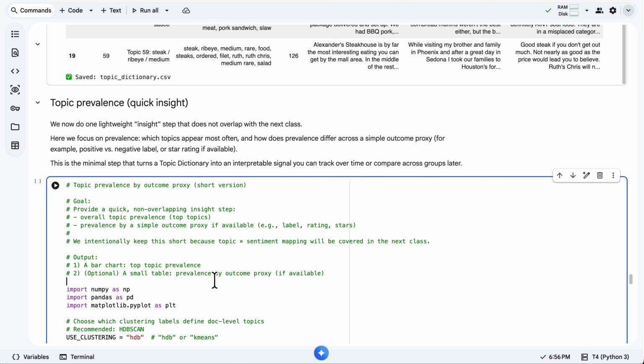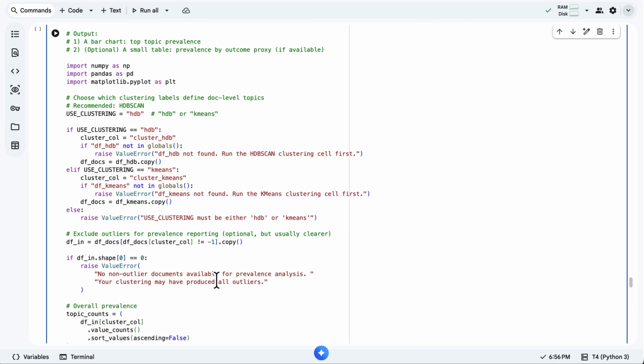This cell computes topic prevalence using the document level cluster labels. First, we choose which clustering labels define topics, typically HDBSCAN. Then we optionally exclude outliers, so the prevalence chart focuses on stable topics. We count how many documents belong to each topic and plot the top topics as a bar chart. In our run, the waiting time theme is one of the most common topics in the dataset.